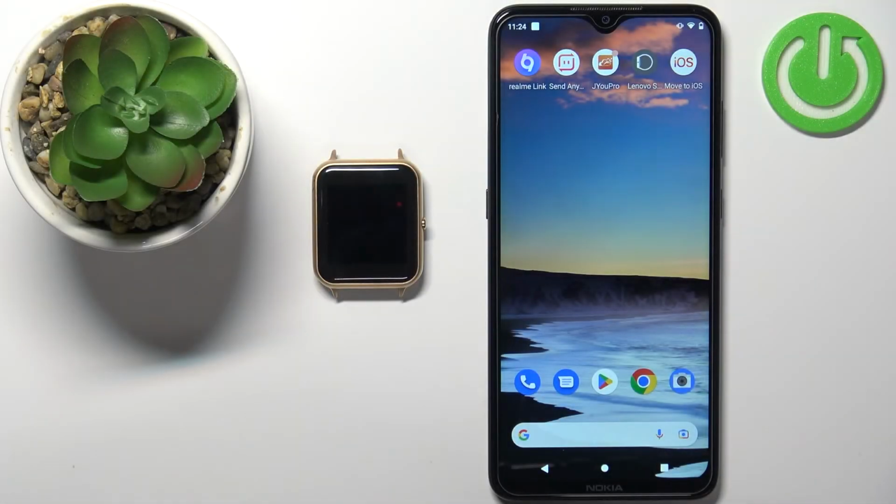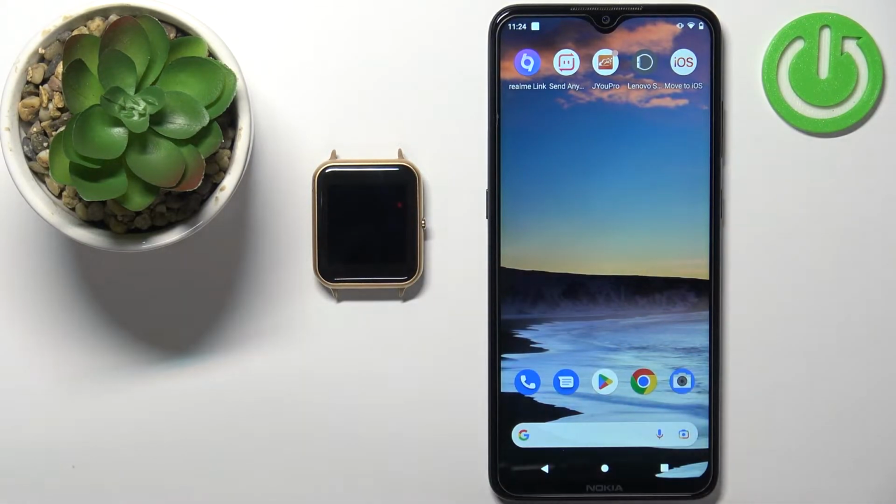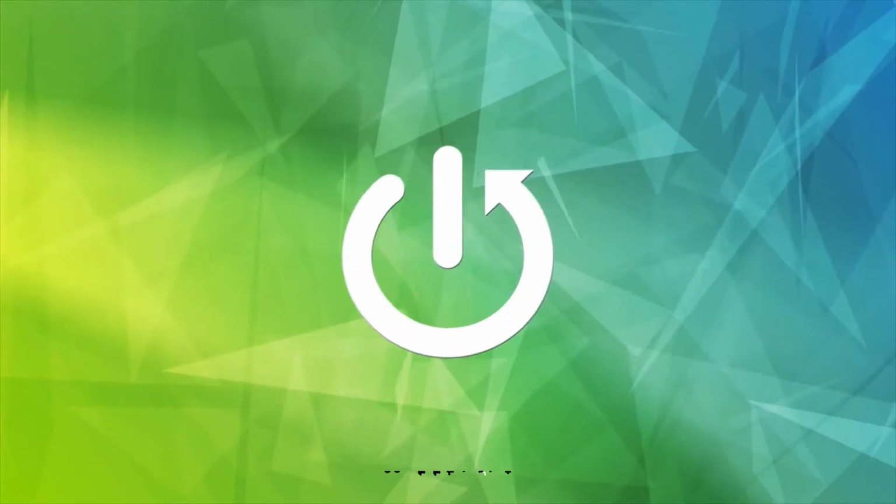Hello, in front of me I have Lenovo Smartwatch S2 and I'm gonna show you how to enable the phone notifications for this smartwatch on the Android phone. Basically, if you want to receive the notifications from your phone on the smartwatch.